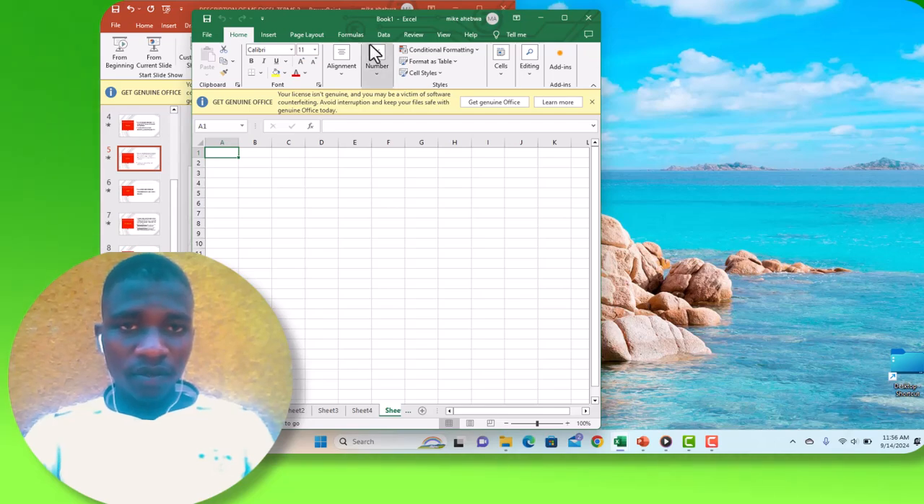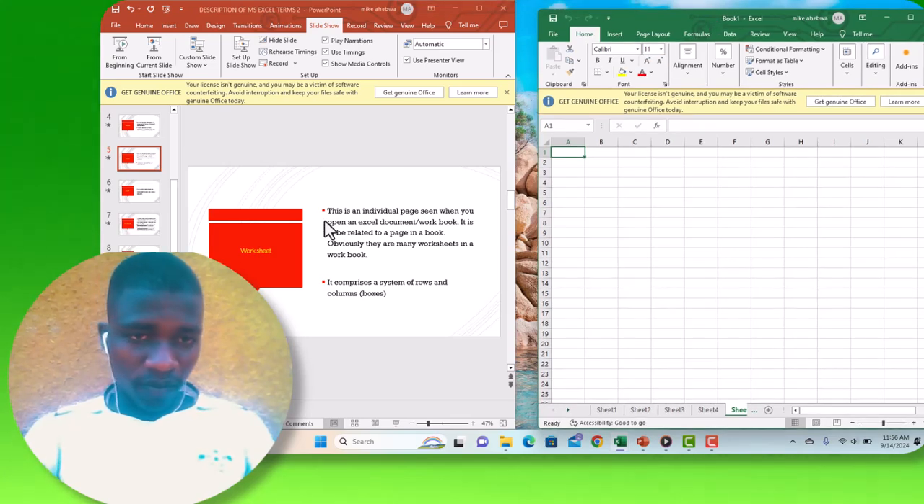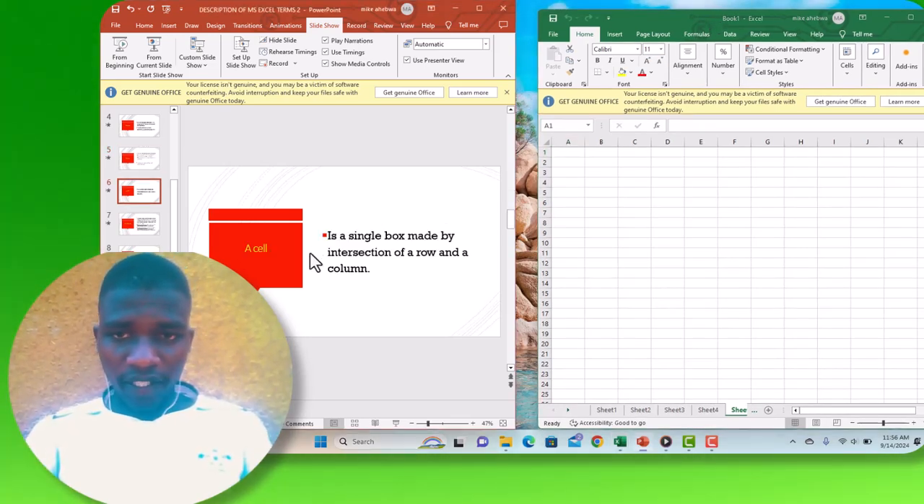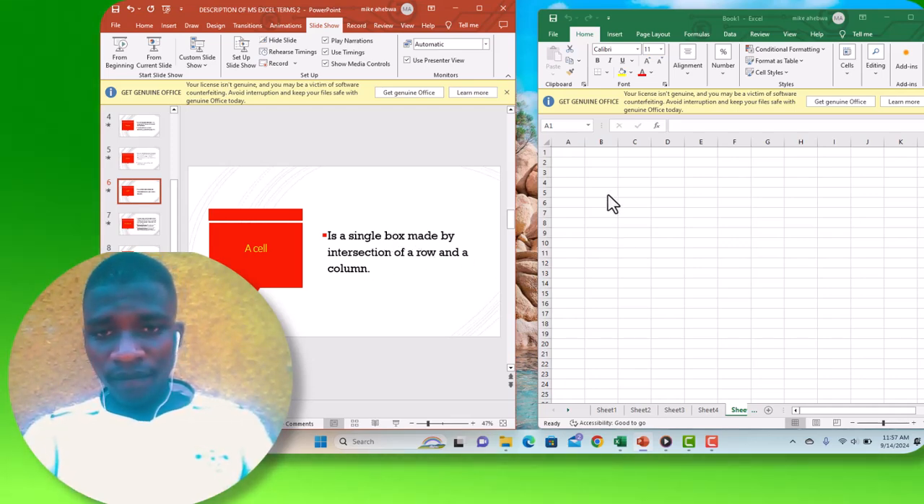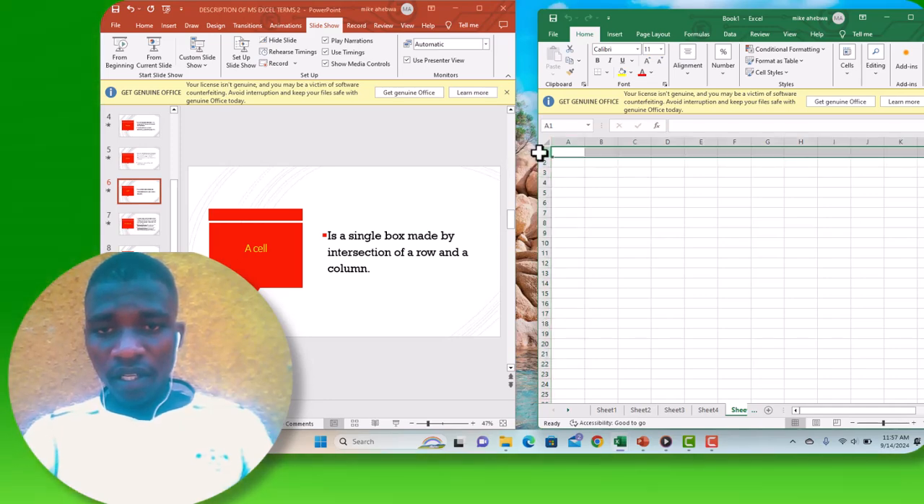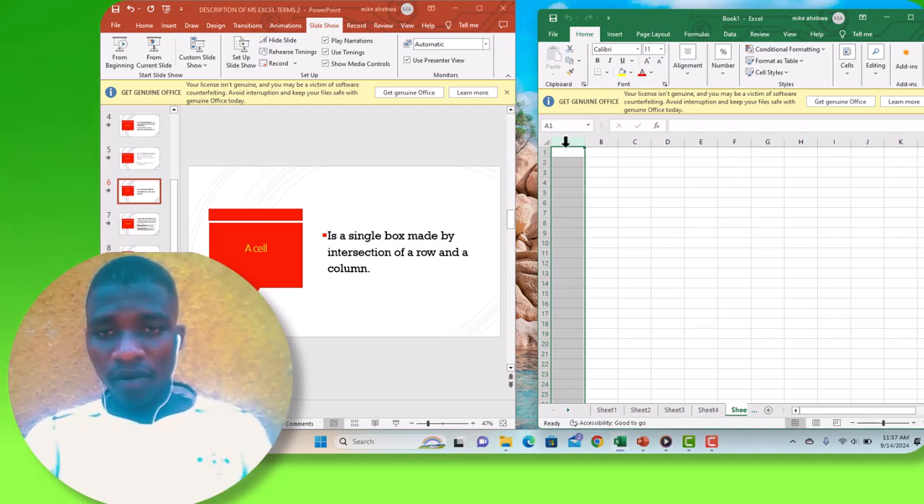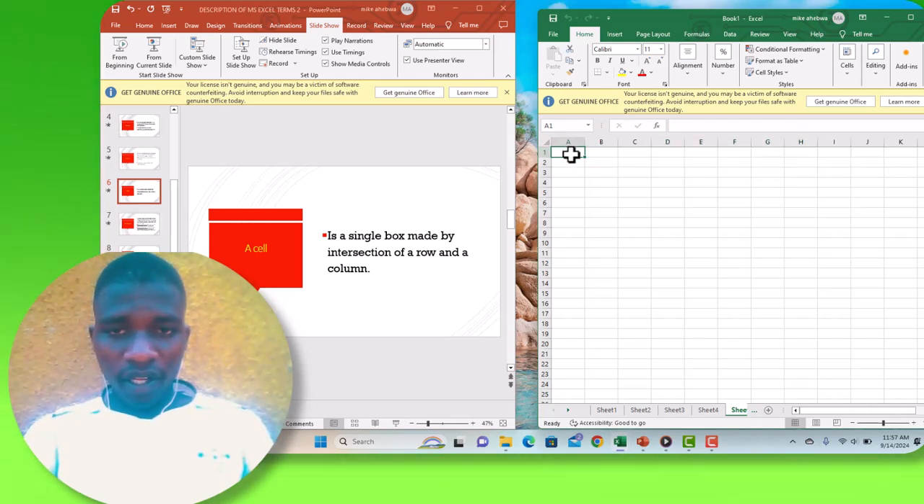So as we continue, the other term could be a cell. A cell is the single smallest box made by the intersection of a row and a column, just like here. This highlighted one is a column, while this is a row. So where the column and the row intersect, they form a small box called a cell.